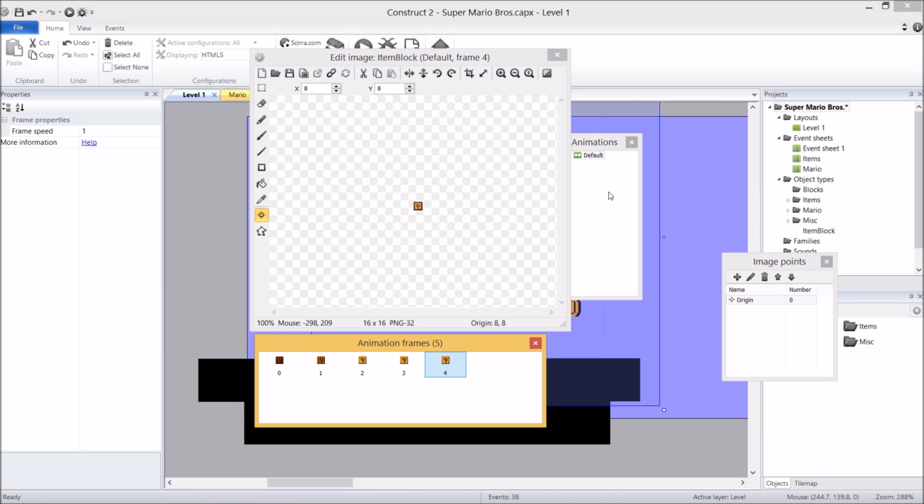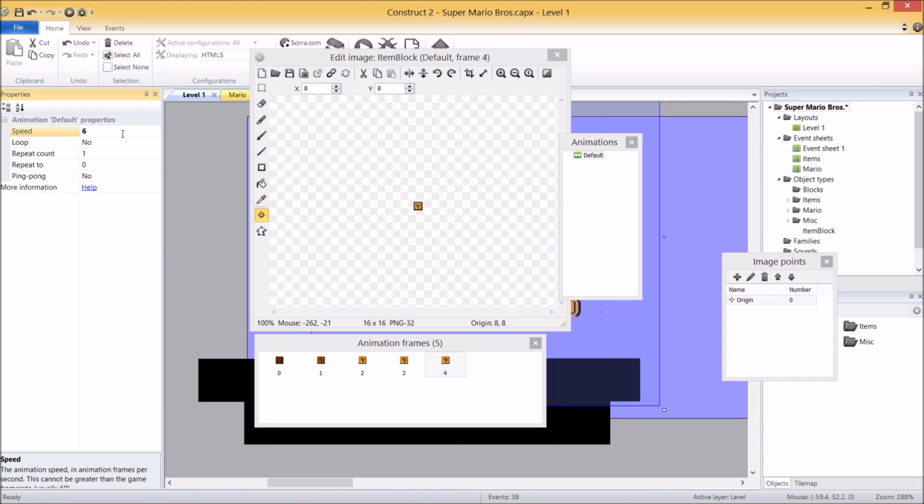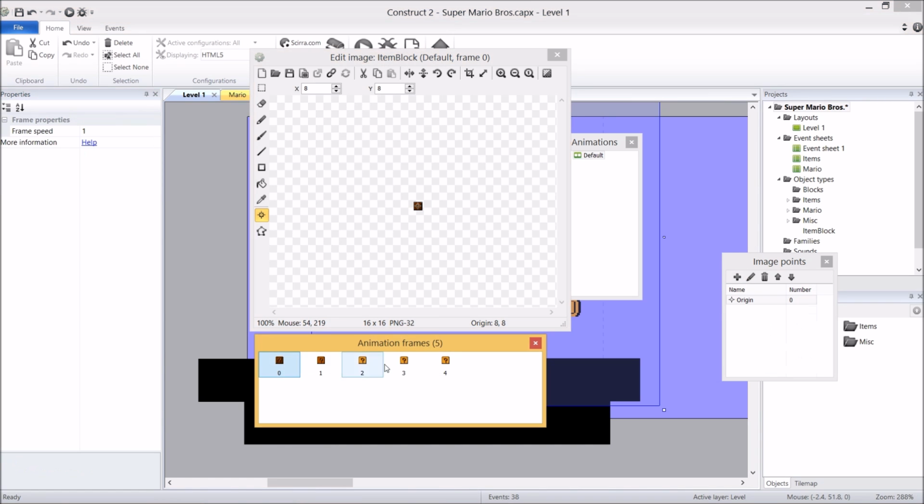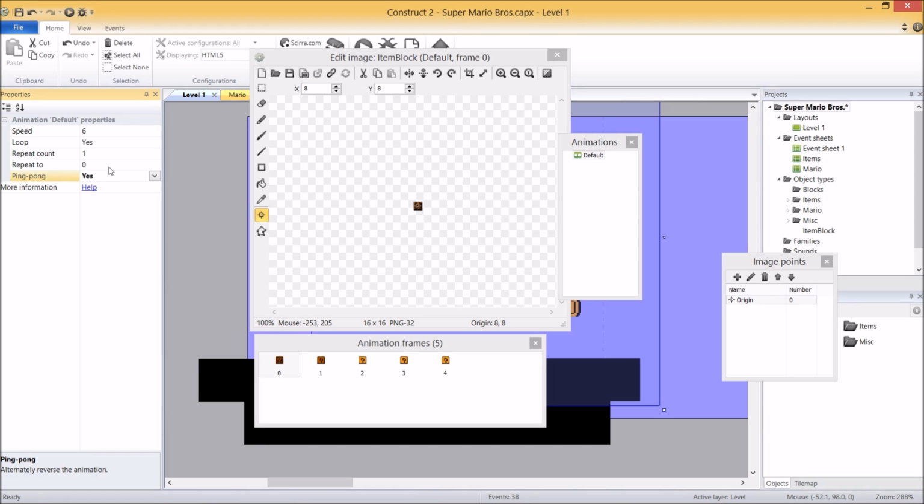The next thing I'm going to do, let's set up the animation so there's a couple of extra settings. Speed, tiny bit faster on 6. We're going to make him loop. And we're going to make him ping pong. So looping is obviously going to go from the dark to the light, and then it'll go from dark to light again. What ping pong does is it will go from 0 all the way up to 4, and then it comes back down to 0, and then it'll keep doing that forever because we've got loop yes. Okay. And there you go.